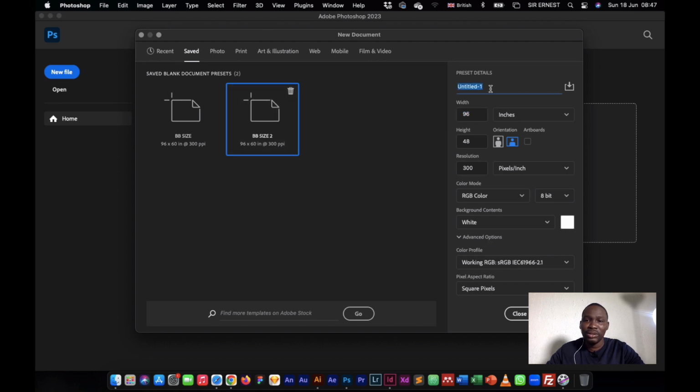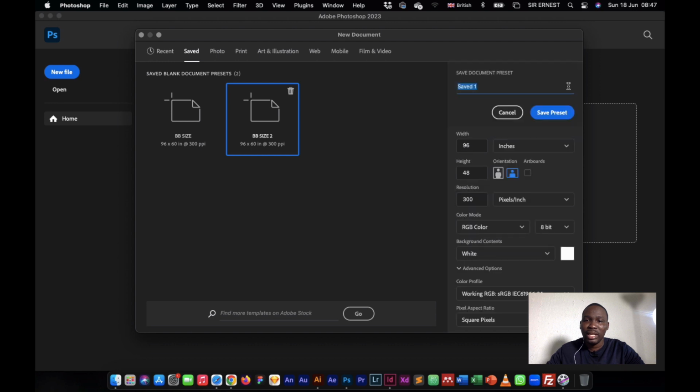So I go to here, and then I select save preset. Okay, so I can say this is an 8 by 4 banner.